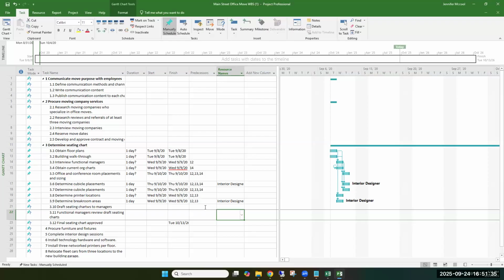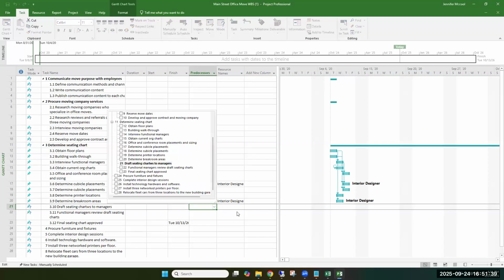And 3.10, we have to do tasks 1 through 9. So we're going to do 12 down to 20. So 12, 13, 14, 15, 16, 17, 18, 19, 20.